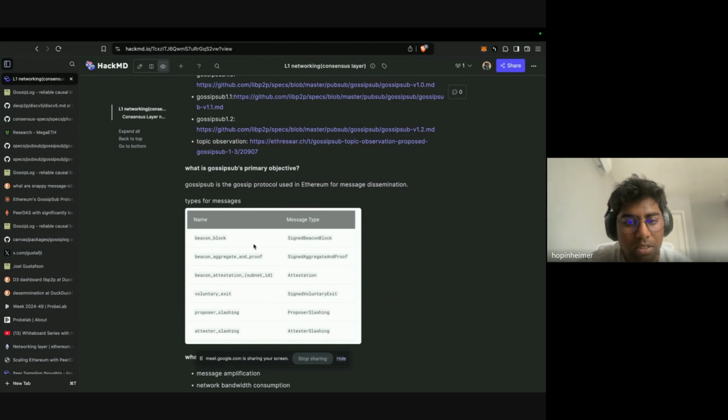So beacon block is basically the global one where each and every node gets the block and then updates its local database, and then tries to verify if the block is right or not. So this is for a validator. It submits an attestation that the block it has received is right or wrong.